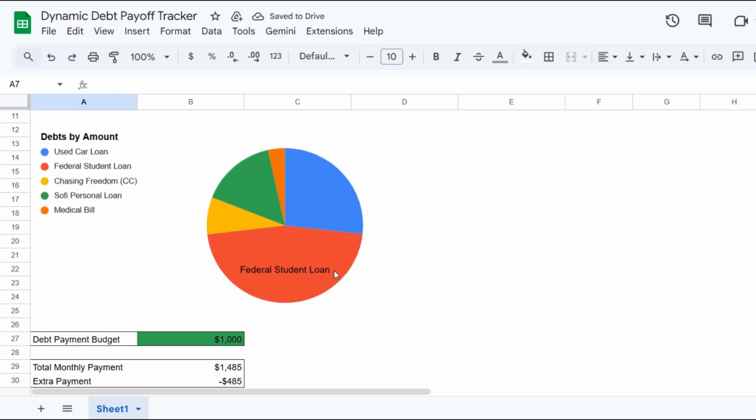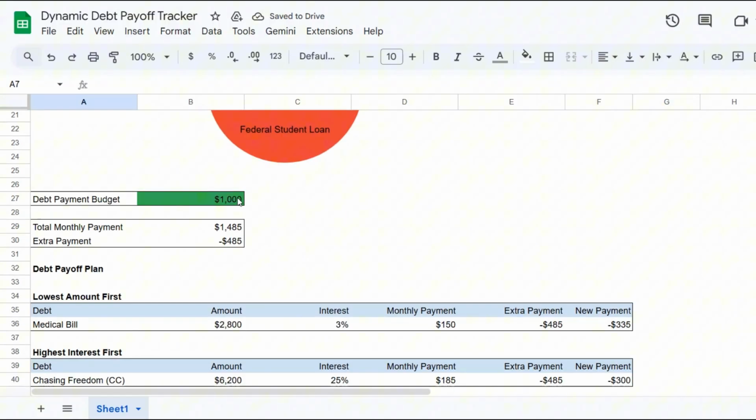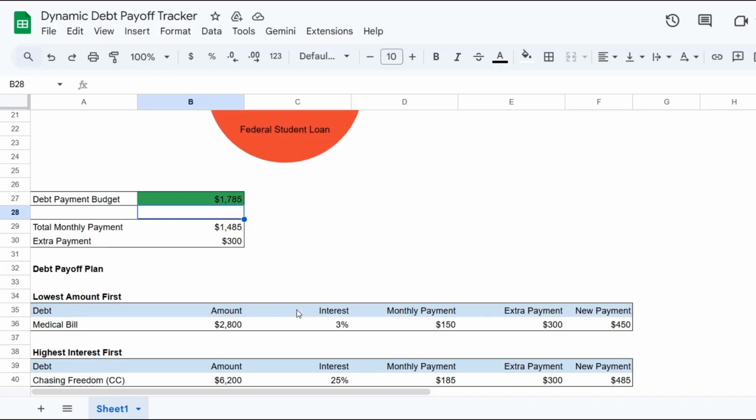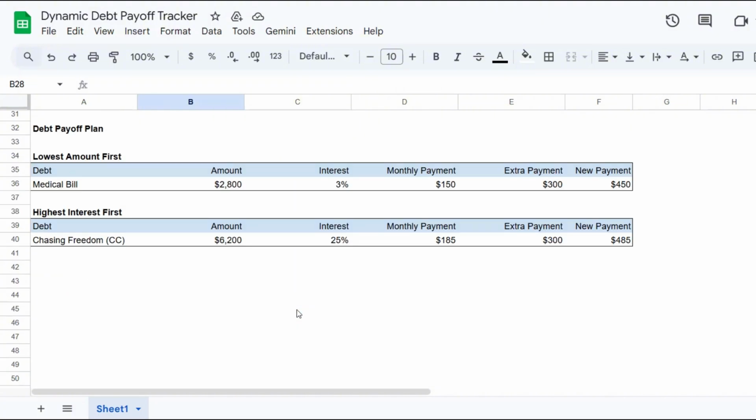Now, let's adjust our budget. Let's say you picked up a side hustle and you are aggressively paying this down. You change your green debt payment budget cell from $1,000 to $1,785. Instantly, the spreadsheet takes that $1,785, subtracts your mandatory $1,485 minimums, and tells you that you have exactly $300 of extra payment to play with. So where does that $300 go? Let's scroll down to our payoff plans.